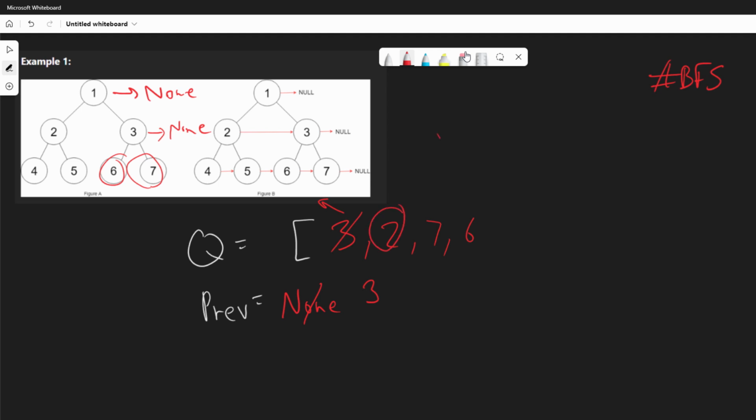We're going to do the exact same thing. We're going to populate its next pointer to equal the prev variable, which is 3. So 2 now points to 3, and we're going to update prev to equal the current node, which is 2. And again, we're going to add the right node before the left node. So 5 and 4. With the 2 off, the queue is now empty. We're going to start our next loop.